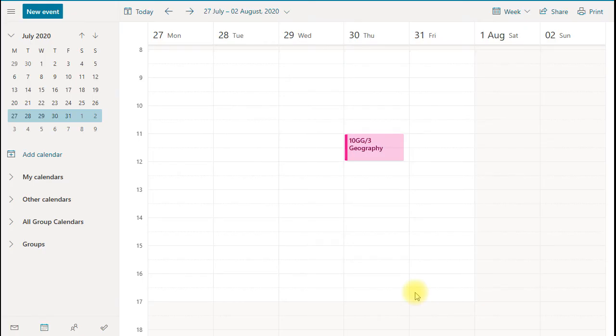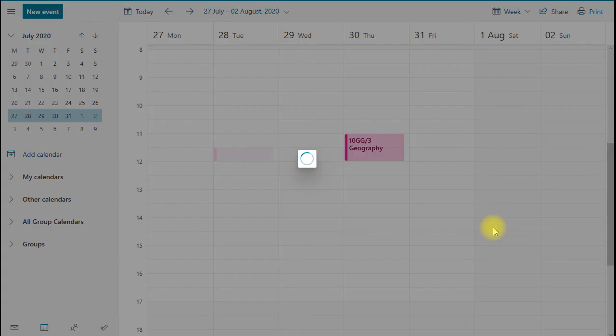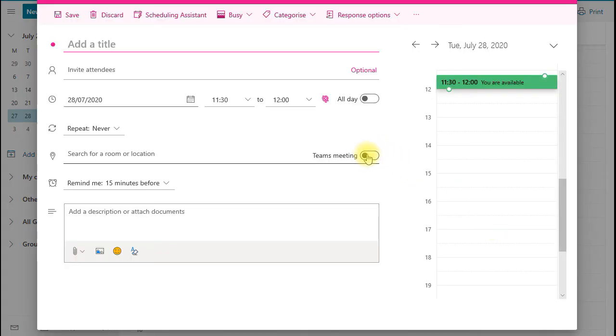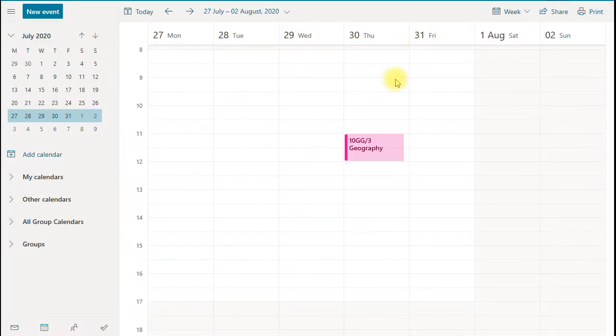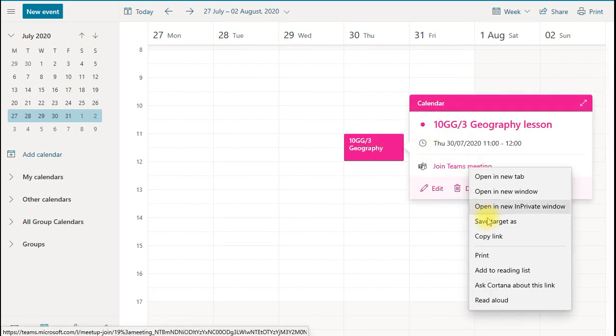To get a link to a Teams meeting or a live online classroom session online, you can create the session as a calendar item by clicking, going to More Options and switching on the Teams Meeting option. When you have your calendar item, simply click on it and right-click on the Join Teams Meeting to copy the link.